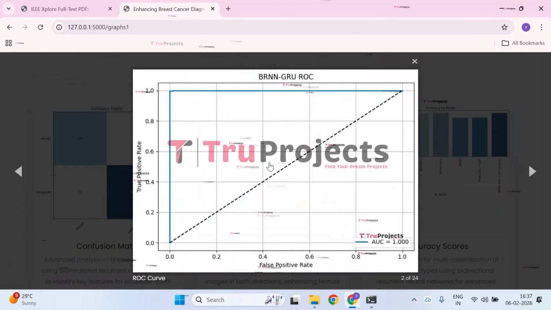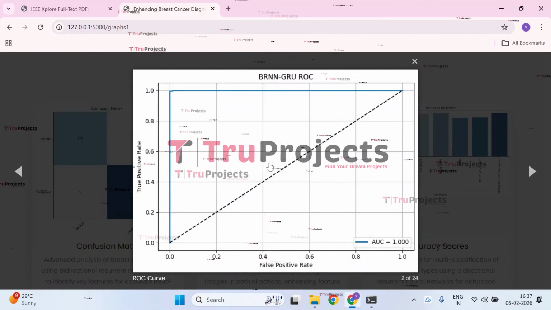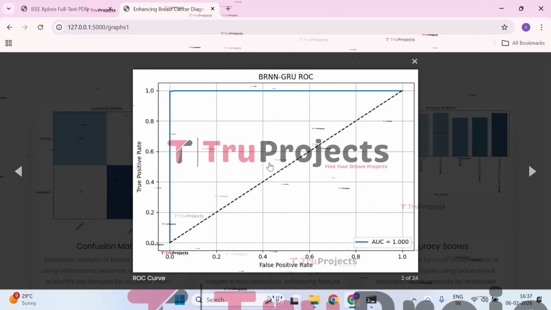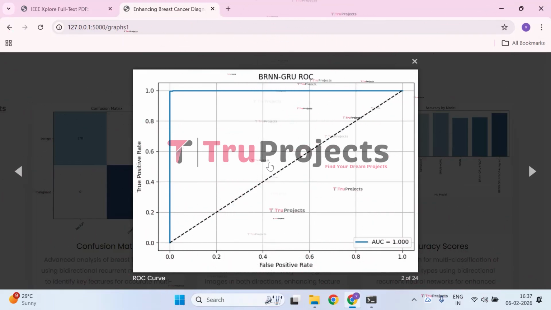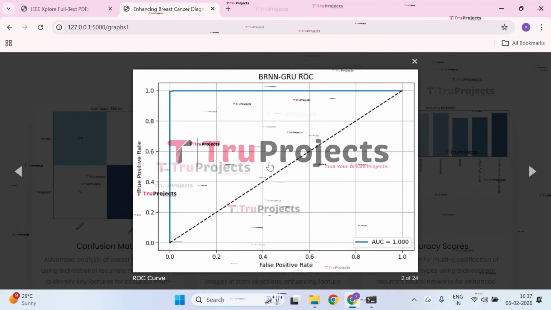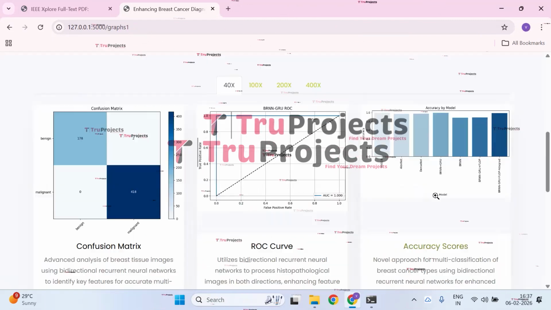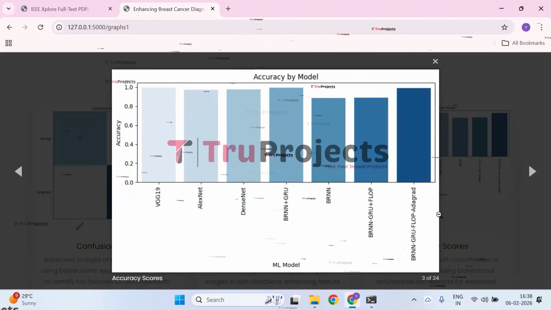The ROC curve shows that the BRNN-GRU model achieves an AUC value of 1.0, indicating perfect classification performance. This means the model effectively distinguishes between benign and malignant cases, with zero trade-off between true positives and false positives. Next, we have the accuracy by model graph.